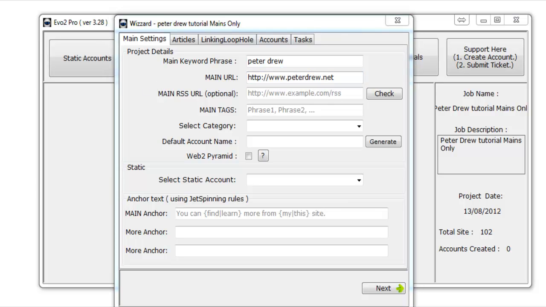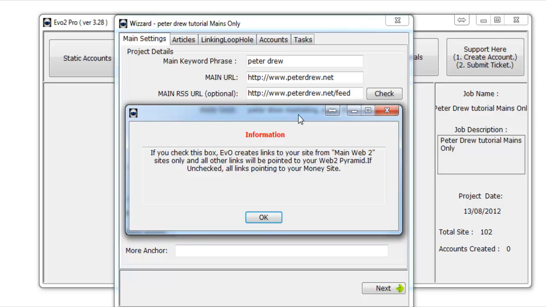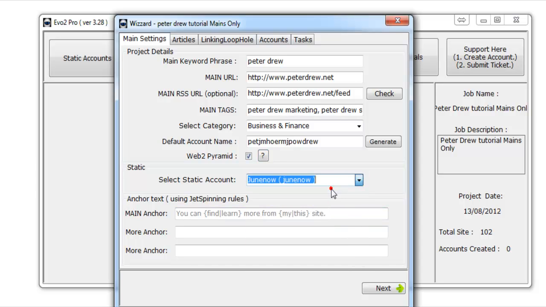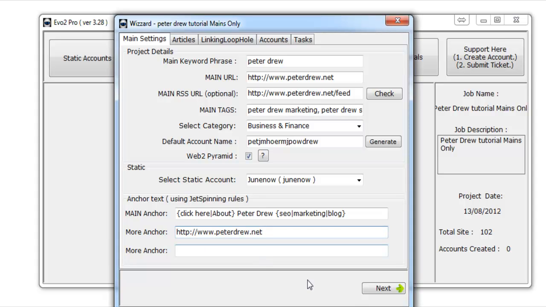Website URL, RSS feed, main tags, select a category, I'll choose business, generate an account name. Now here is where we check the Web2 pyramid box. If you click on the question mark, it brings up the explanation of to use it or to not. Select my static accounts. This is where the keywords go that point to your money site from the private network. Once that's done, click on next.